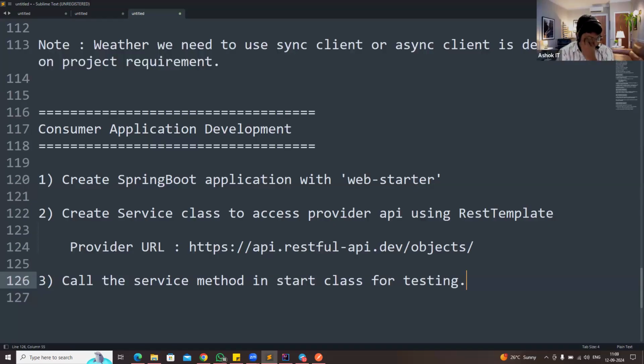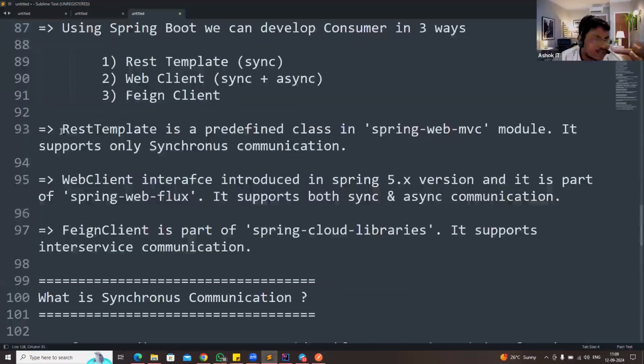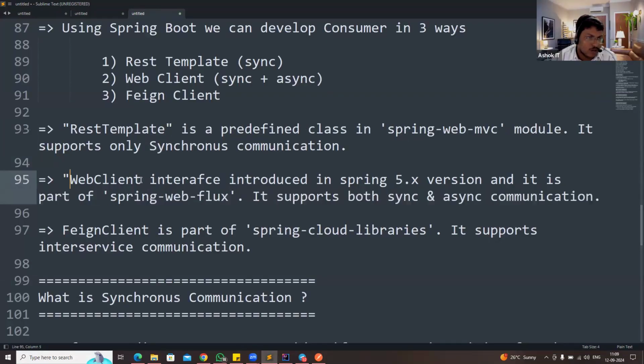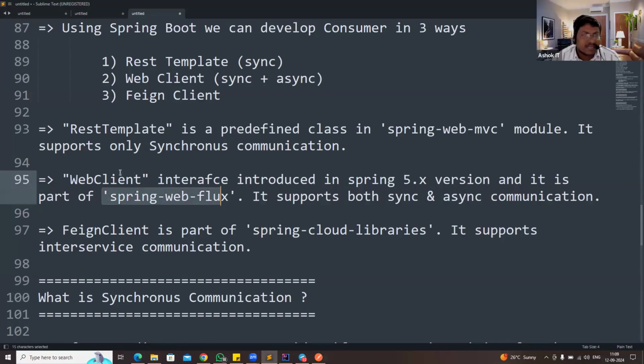So how to develop a consumer? Create a Spring Boot application with the web starter. When you use the web starter, REST template is already available. What is this REST template, guys? REST template is a predefined class in the WebMVC module. If you want to use a web client, then you need to use the WebFlux starter. But currently we are going with REST template, so the web starter with WebMVC is sufficient.